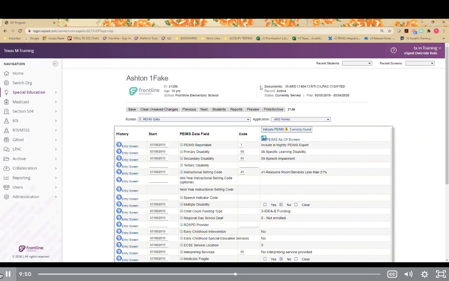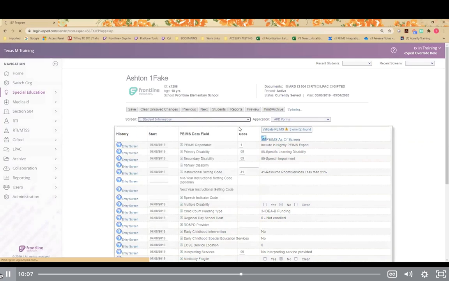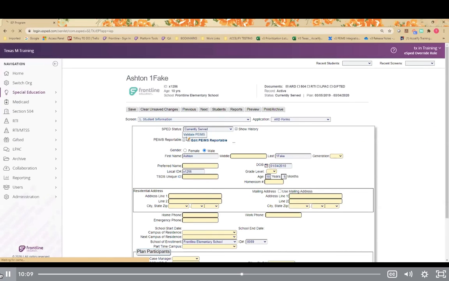So, let me just make sure that there's nothing. Okay, great. All right, so that's the basics of just entering PEIMS data and validating PEIMS, which is really just correcting your errors. I do want to draw attention to one more area that you might see, and that has to do with SPED status. So your district can set students to be validated for PEIMS based on their SPED status.